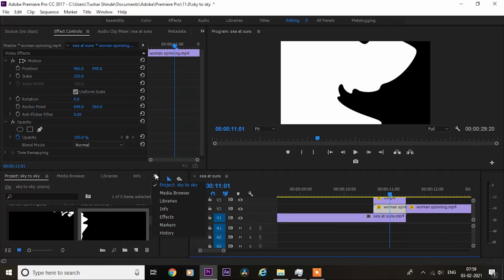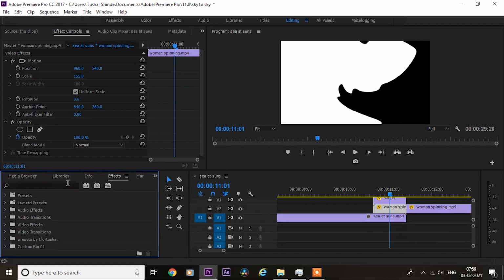Next, go to the effects and search for track matte and simply drag on middle clip.